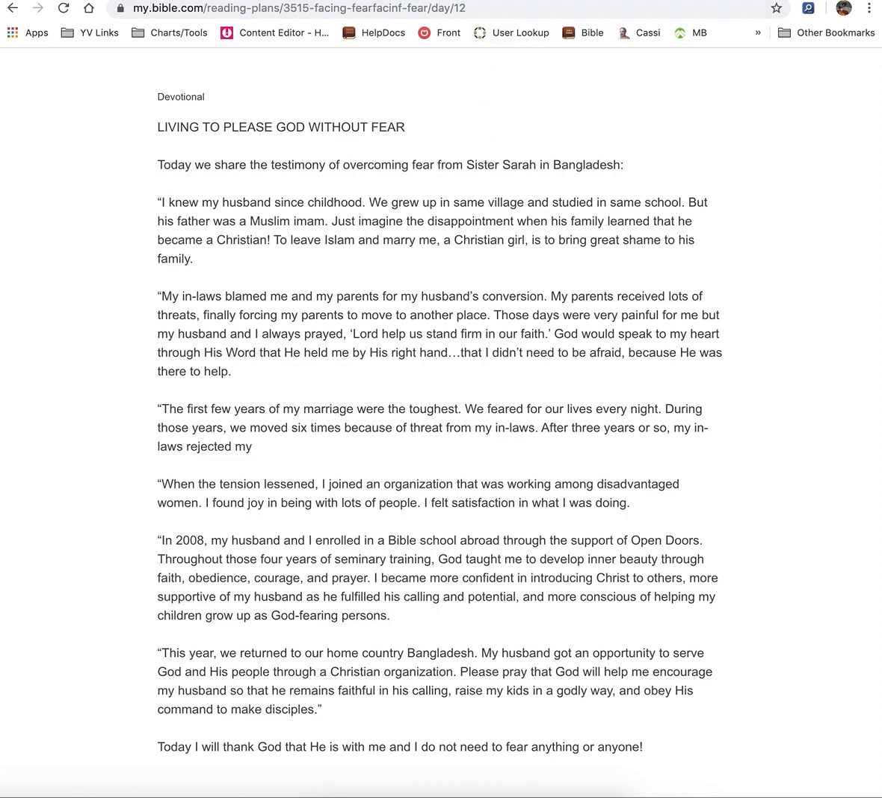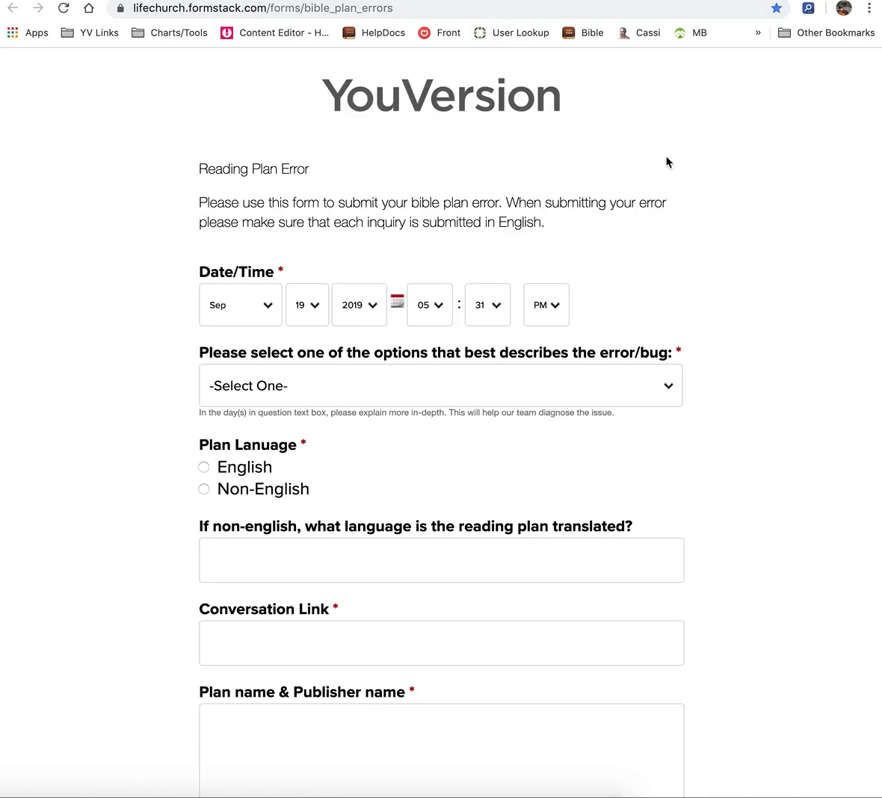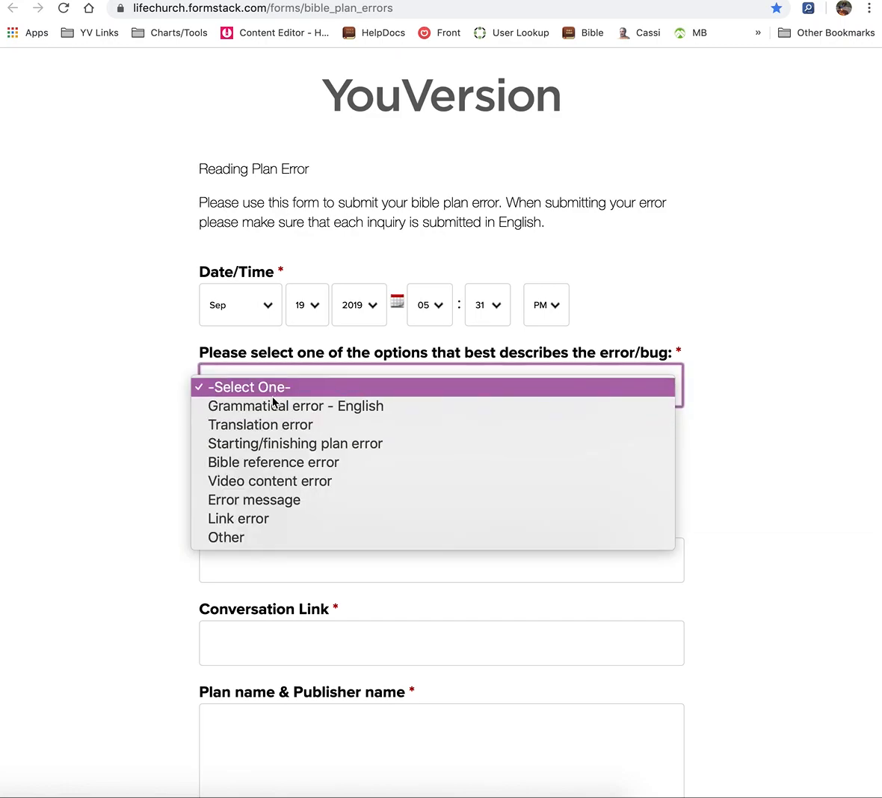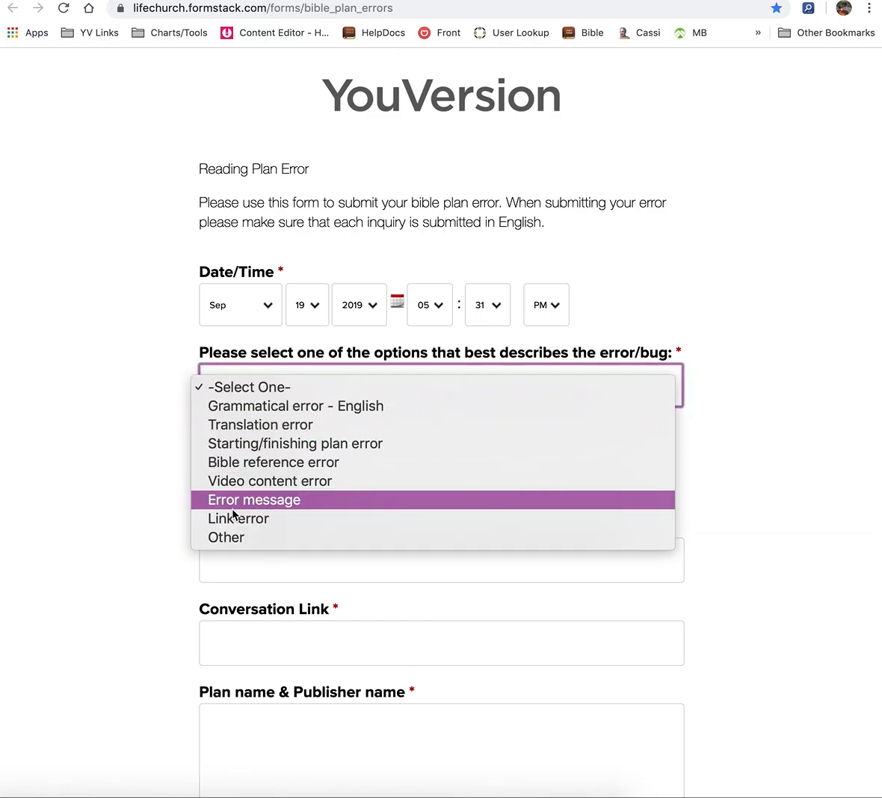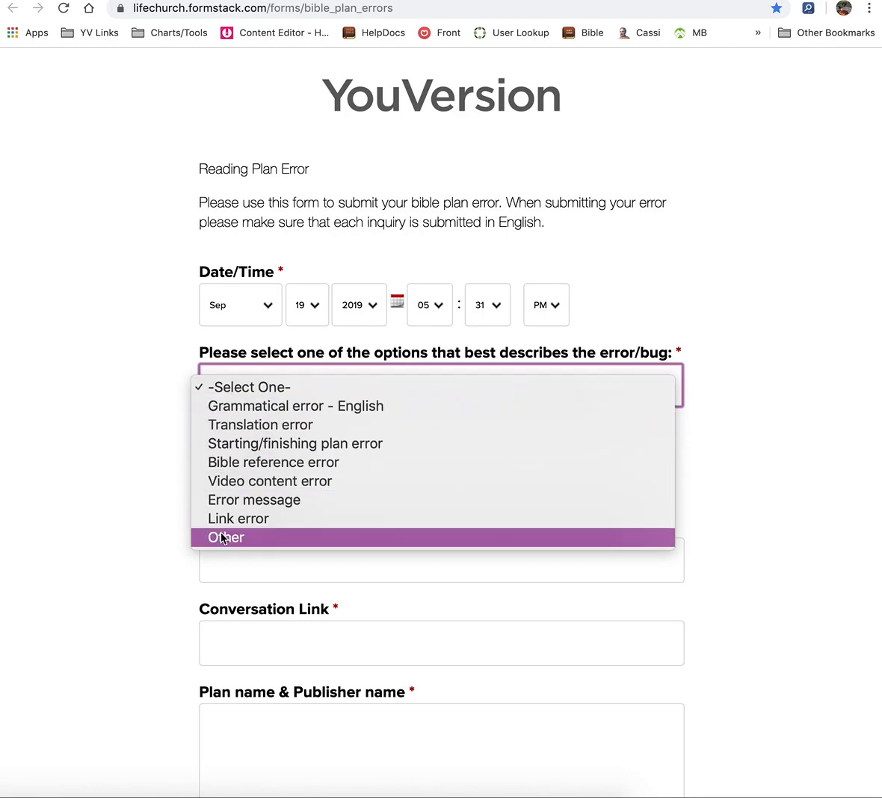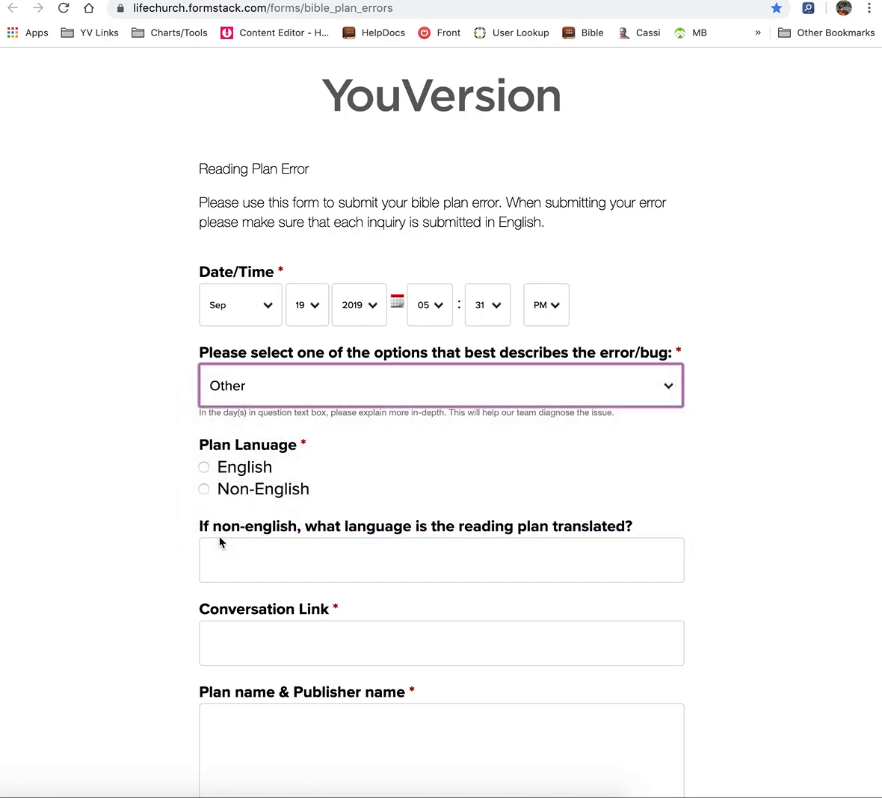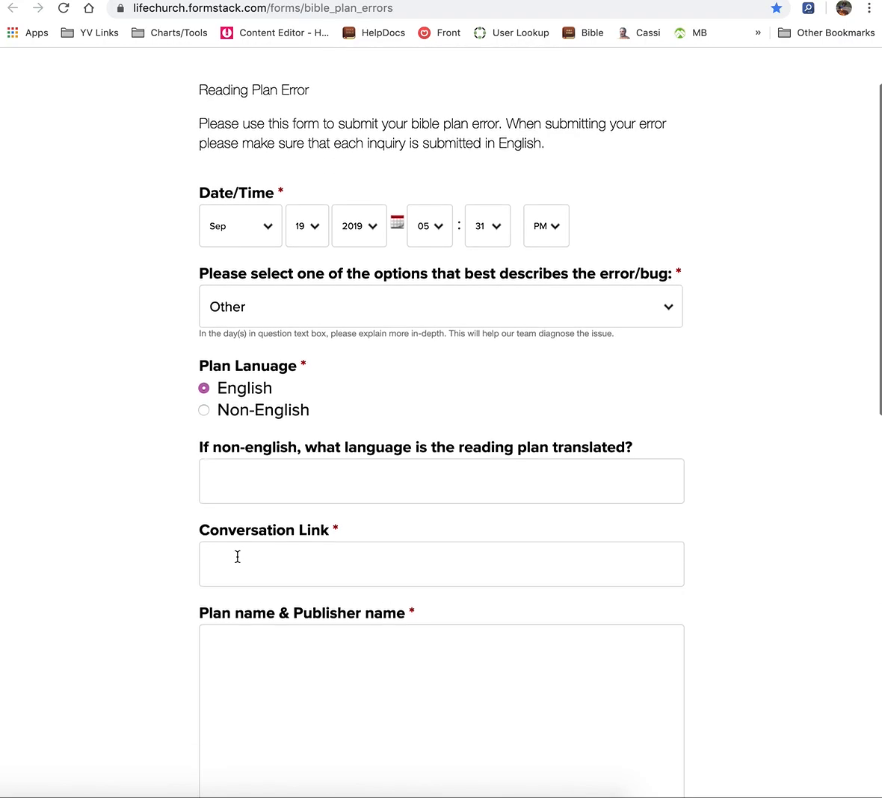So I will open up the reading plan error report form and look down, select the one that's the closest. None of these really are close to what the plan is actually about, so I'll just choose other. Plan language is English. If it was non-English, I would type the language there.